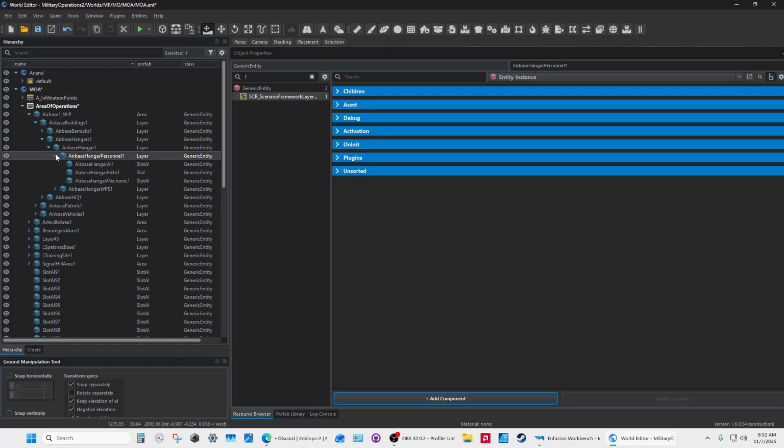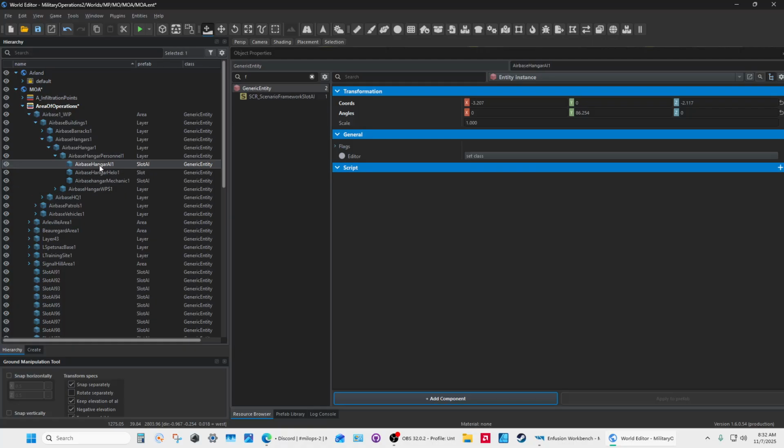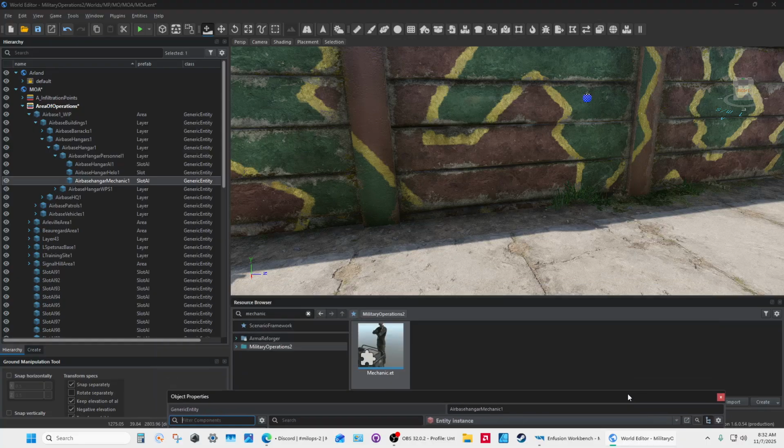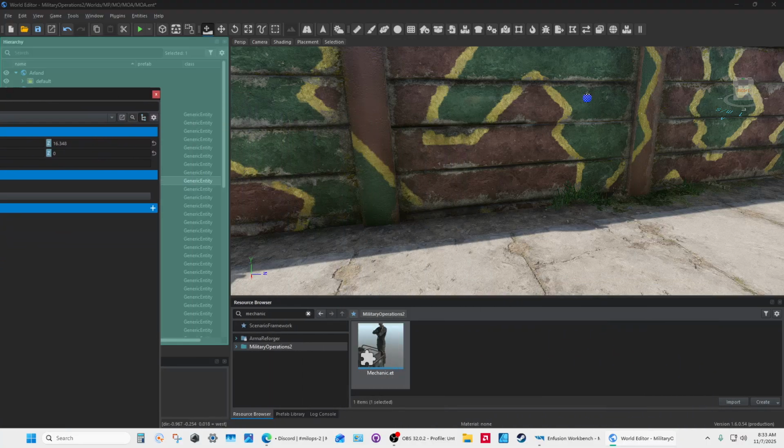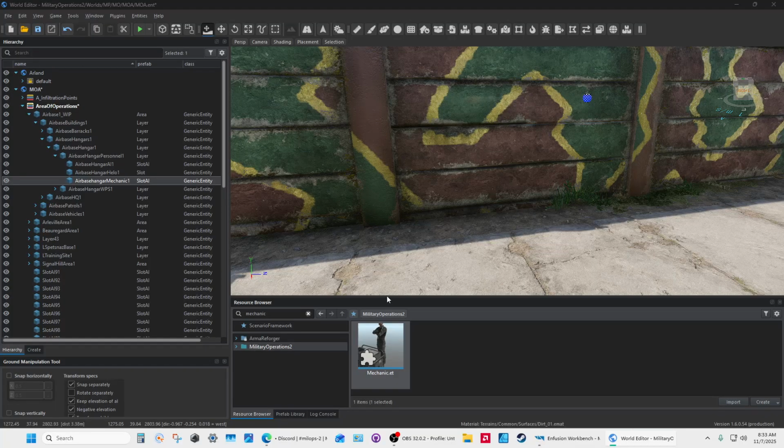Okay, so now in the airbase hangar personnel, we have three objects, three components. We have the AI officer, and then we have the helo, which I set while positioned inside the hangar, and then we have this mechanic slot AI, and you saw that he was doing an animation as well. So this is a special prefab, and what we'll do is we'll go over this. Let me pull this off screen so you can't see it for right now.